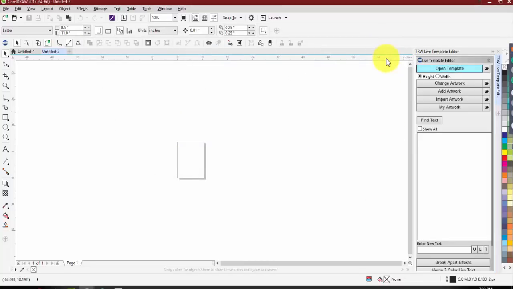So underneath our open template, we have our change artwork folder, our add artwork, our import, and my artwork. So the reason, if you don't have the latest update, you'll actually see that before we simply had open template, change artwork, and add artwork. Now, essentially what we did was add two more files, import and my artwork.